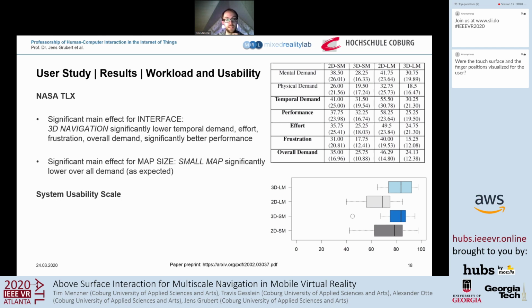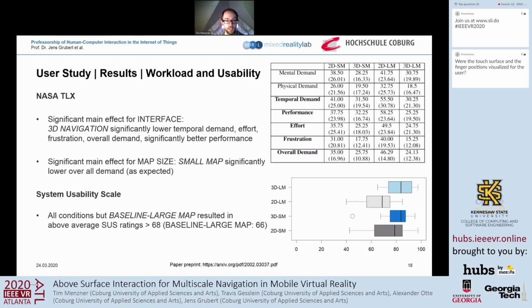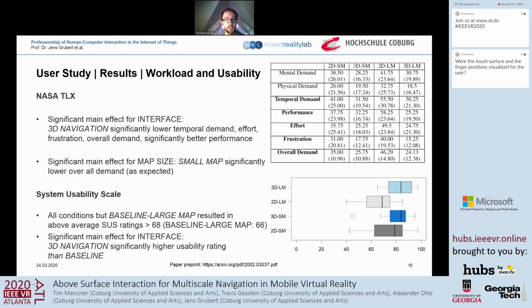So next on the system usability scale. All conditions but baseline large map resulted in above average SUS ratings, which means above 68. Only baseline large map resulted in a rating of 66. We also found a significant main effect for interface. And overall, 3D navigation has a significantly higher usability rating than baseline.